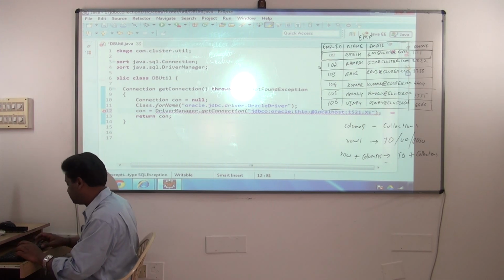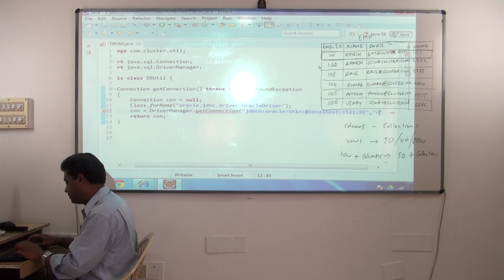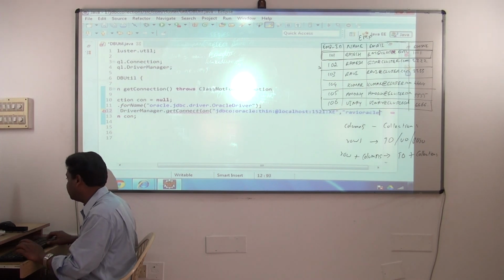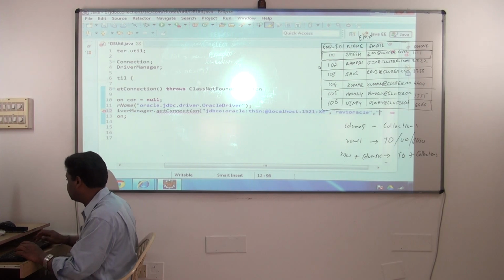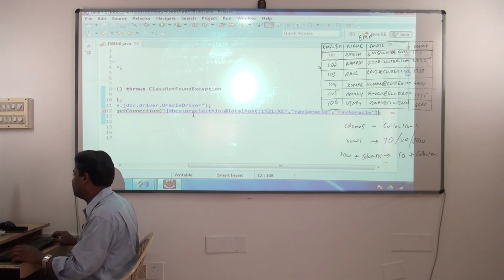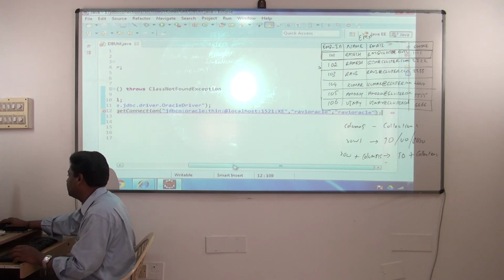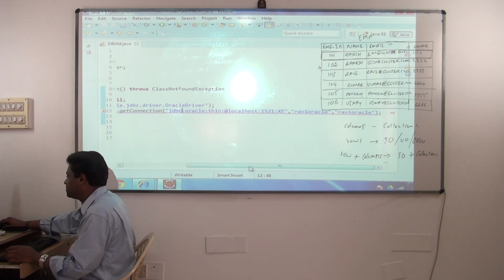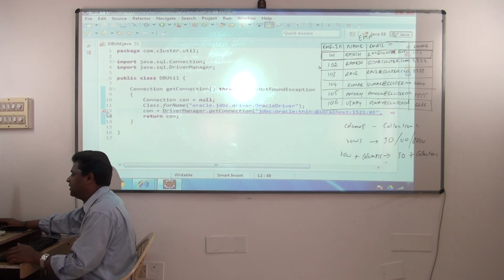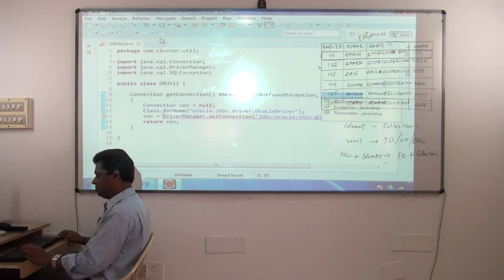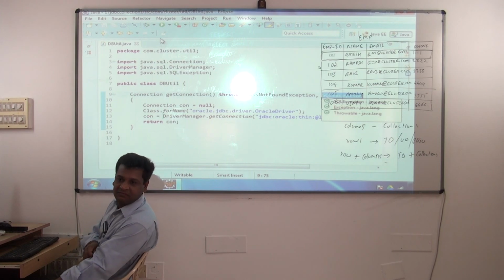Then next, this is one argument. Username and password also I have to give. Ravi, oracle. Done. Again, we have coded everything, but still we are getting an error, yes or no? The reason is exception handling. So again you say throws. See how Eclipse is helping you to code everything.